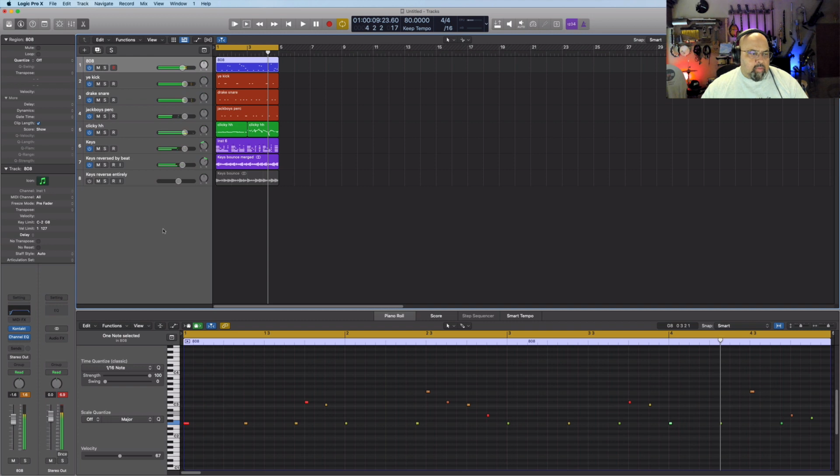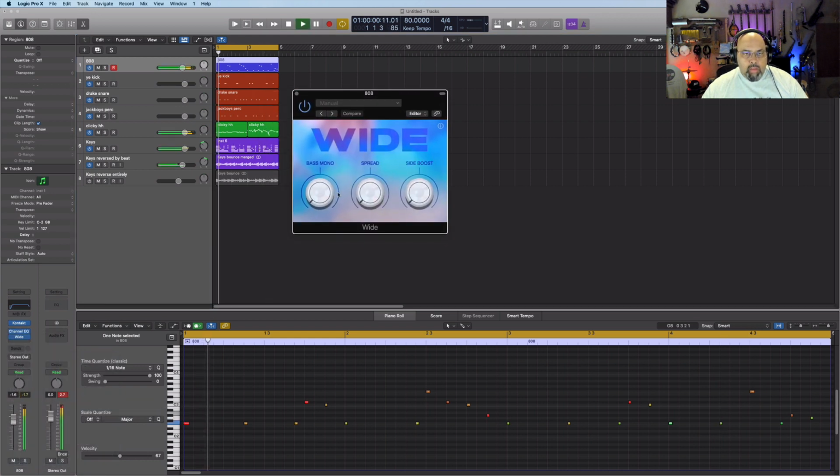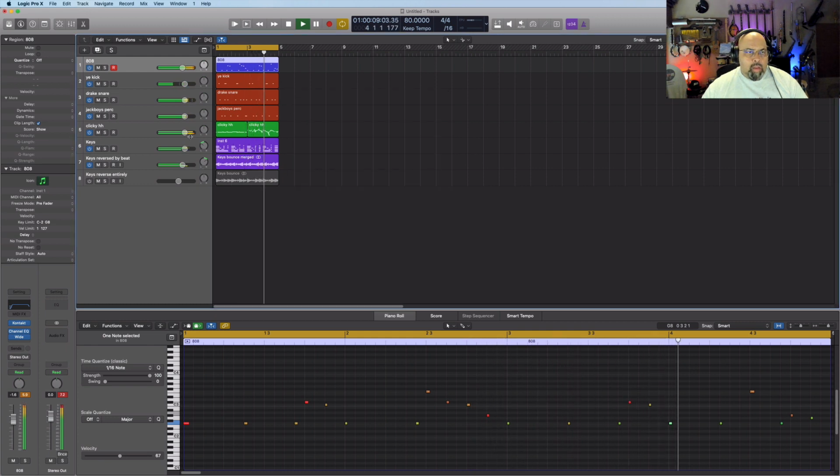And while we're at that, right now the bass is fine, but I like making it wide using a tool called Wide from I'm Music Mogul. Grab Wide, put it in there. And let's listen to that. And now I got a nice big wide bass.